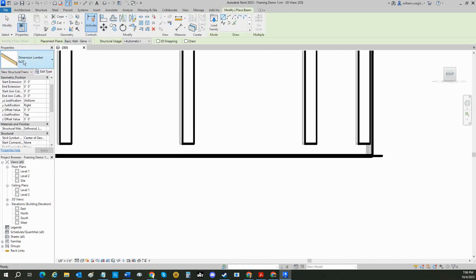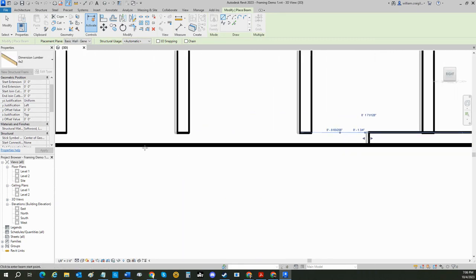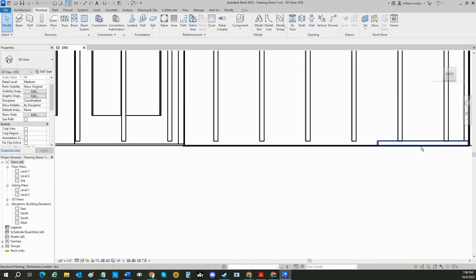Structure, beam, still got my 4x2s. This time I'm going to draw it the opposite direction, so I'm just going to change my Y justification to left, because this thing will remember which way you draw your beams. And let's see how big I can make this thing. Oops. Try again. I hit a button on accident.